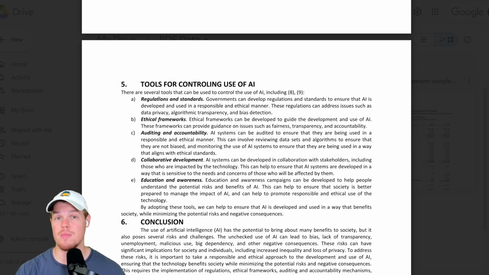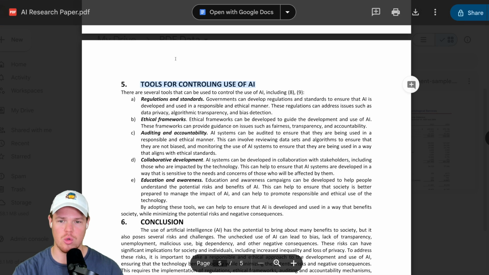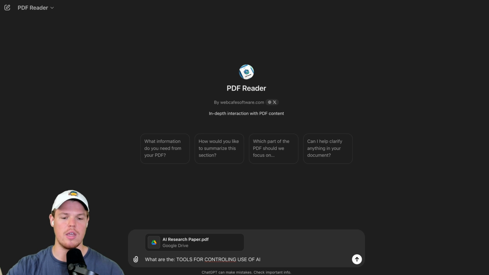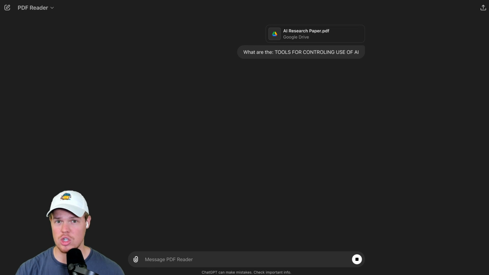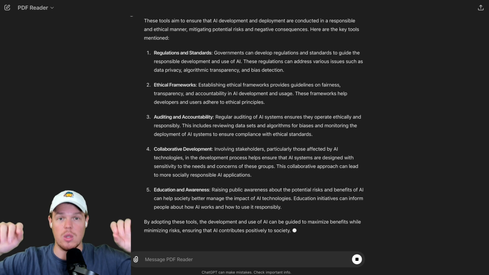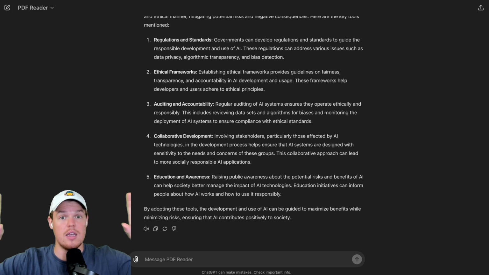Real quickly, to confirm that it's actually reading the correct data and isn't just making up stuff, let's ask a very specific question. I'm going to copy section 5 here, tools for controlling use of AI. Coming over here, I'm going to say, what are the tools for controlling use of AI? Corbin, why are you doing this? This is to ensure that we're not going down the rabbit hole, it's making up stuff. Let's just first confirm that it's reading the correct data.